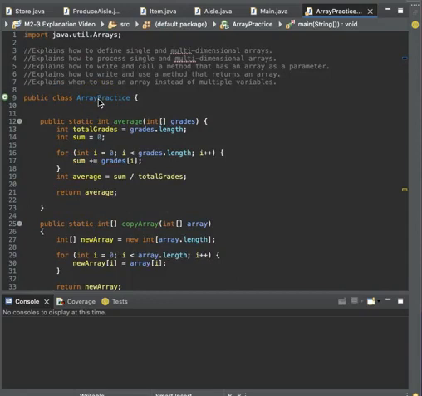To explain deep copies versus shallow copies, I'm going to go back to my array practice project. In this project, I have a method which creates a deep copy of an array of integers. This method is useful when you want to move or modify an array without actually changing the original array. This happens by creating a new address in memory for the copied array and its elements.